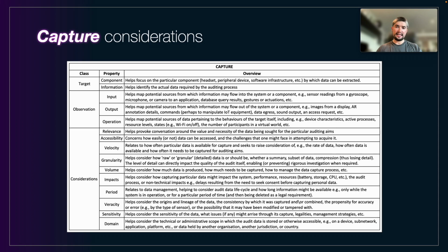The capture class helps those using the framework to identify the various data sources available for capture across all relevant components, and to reflect on the various considerations for capturing each of these data sources of interest. These include the granularity and frequency of data capture, the potential impact of data capture on the system itself, the sensitivity of the data, and so on.